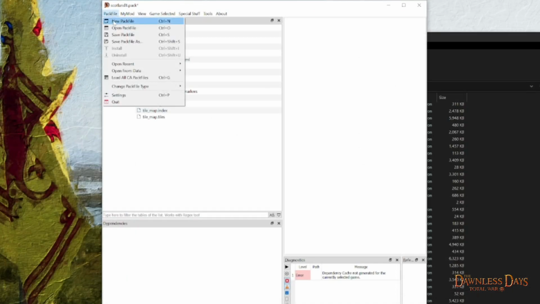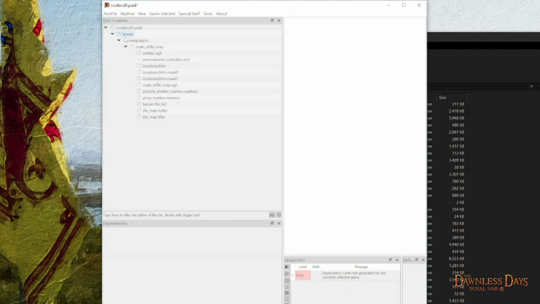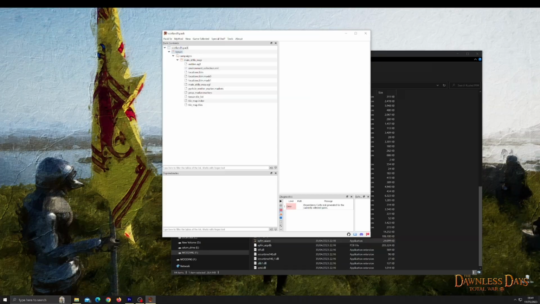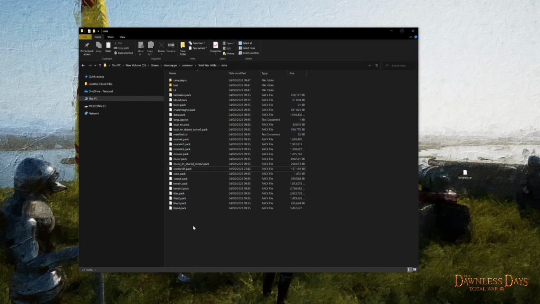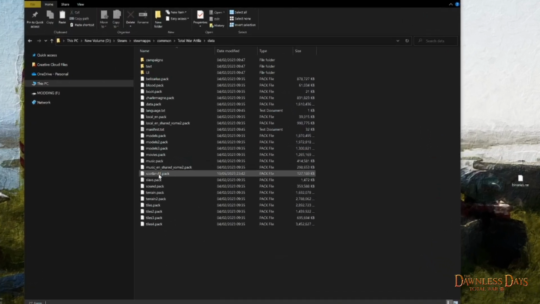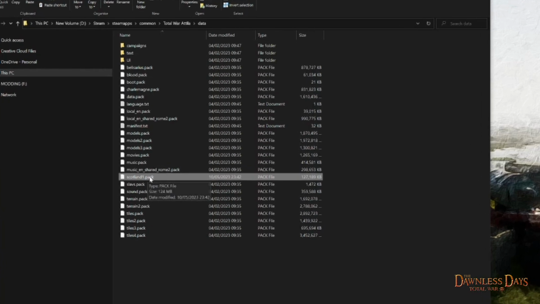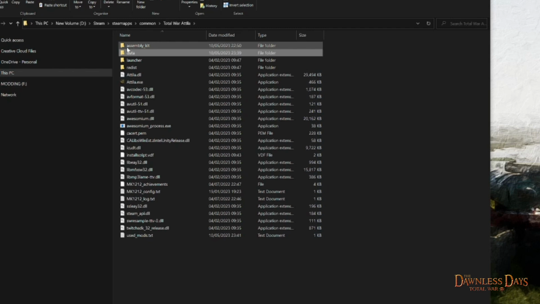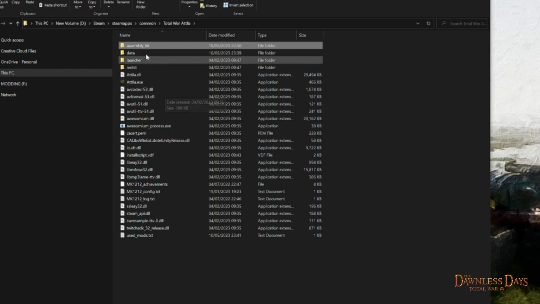Once you've selected movie, go to pack file and then save pack file. Now it's saved as a movie pack file, you can exit pack file manager. And there you see our Scotland 1 pack is in our data folder. Excellent.